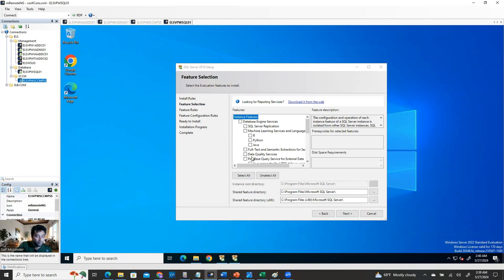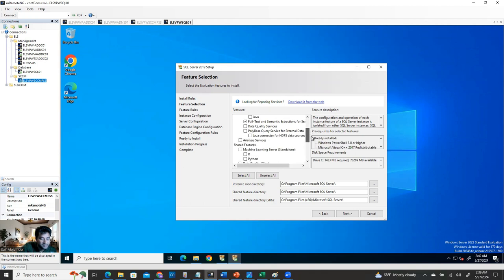So in this window, what do you need to check mark on it? We are going to install only the database engine service, and nothing else, and also full text. Analysis service you don't need.